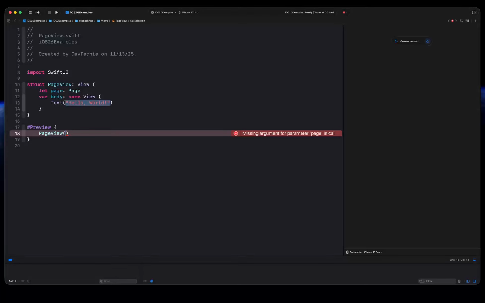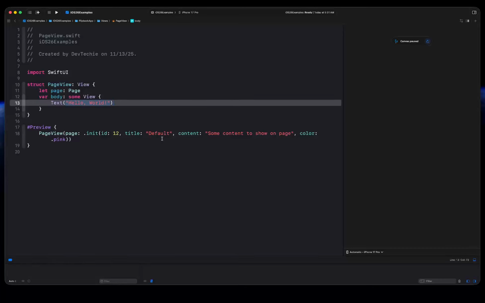Let's go ahead and set the page. I'm going to set some defaults. All right, so this is basically going to be our sample page, and let's go ahead and refresh the canvas so we can see what we are building while we are building it.